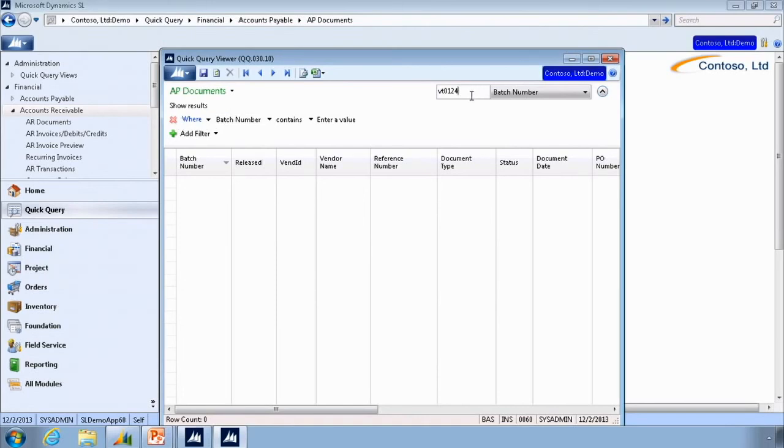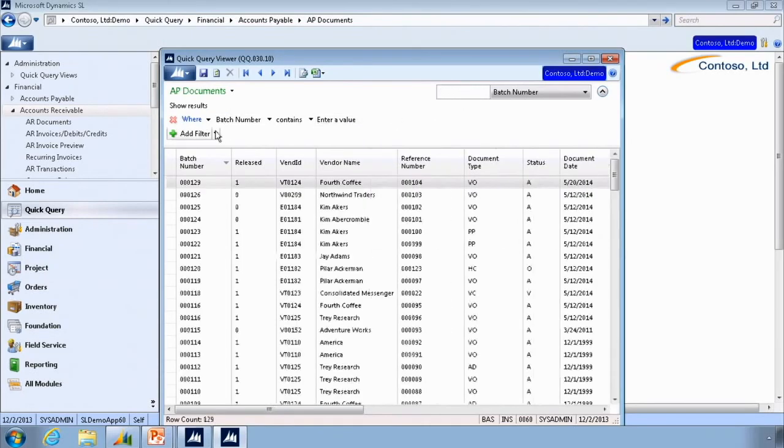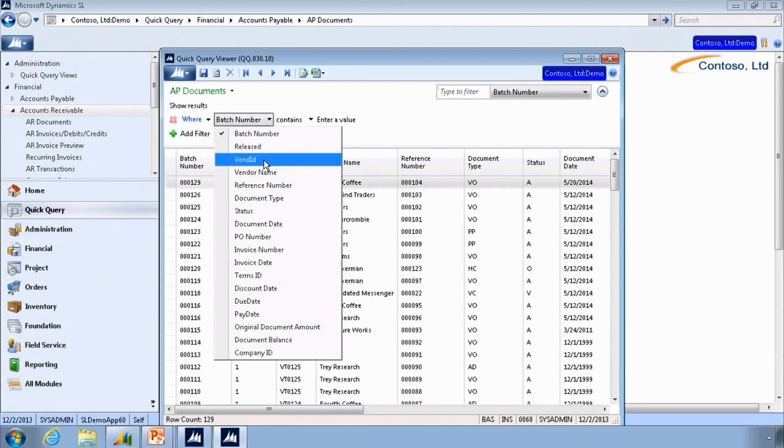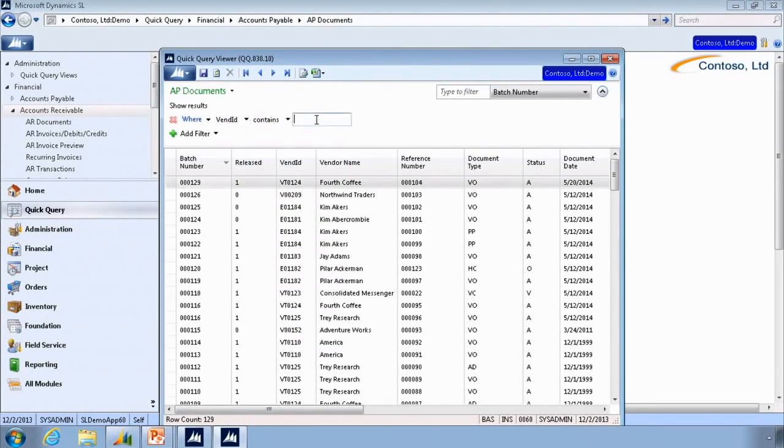So I could go ahead and get rid of our VT010, go down to here and say, yep, I only want to see it for this vendor, which contains the value VT, tab off, and then if I need, I can add another one as well.